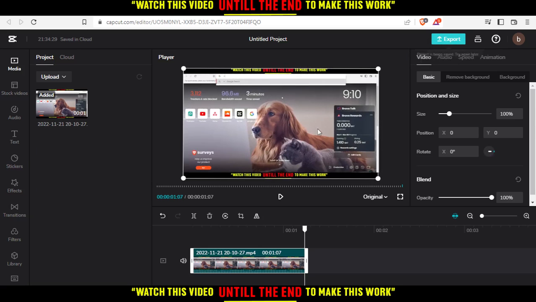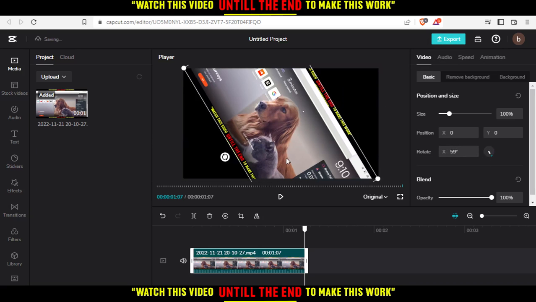You'll just need to export your video. Once you rotate your video, just export it and you will be good to go. So that will be it for this tutorial.